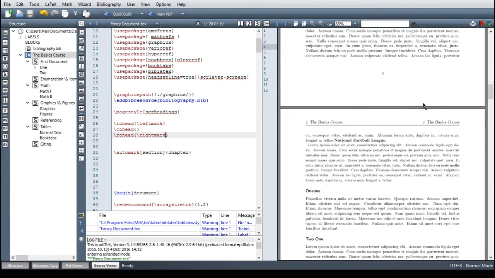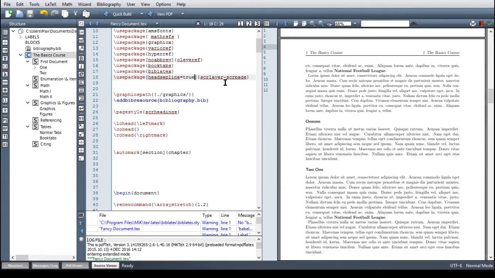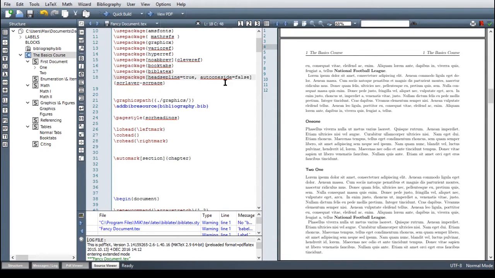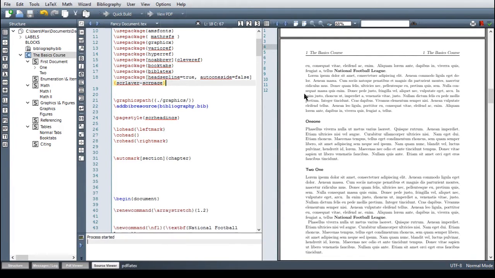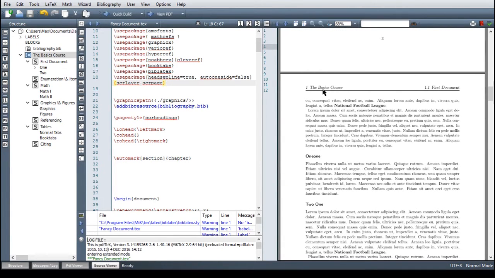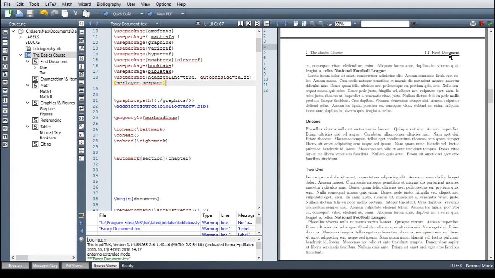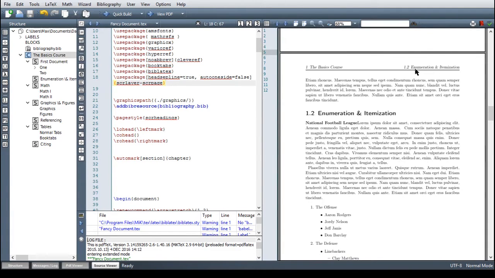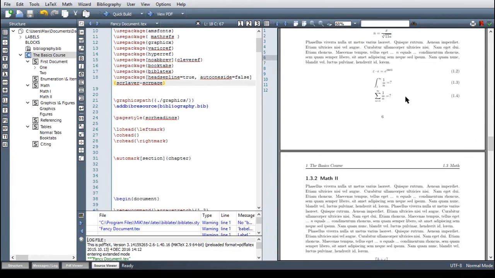But in order to get this working, we have to include another option, which is here, autooneside equals false. So include this here, autooneside equals false. And then we should have it the way I want it. Yeah, now we have here the chapter, basic scores, and here the section, first document. Here it's 1.2, here it's 1.3, and so on. So these are proper running heads.